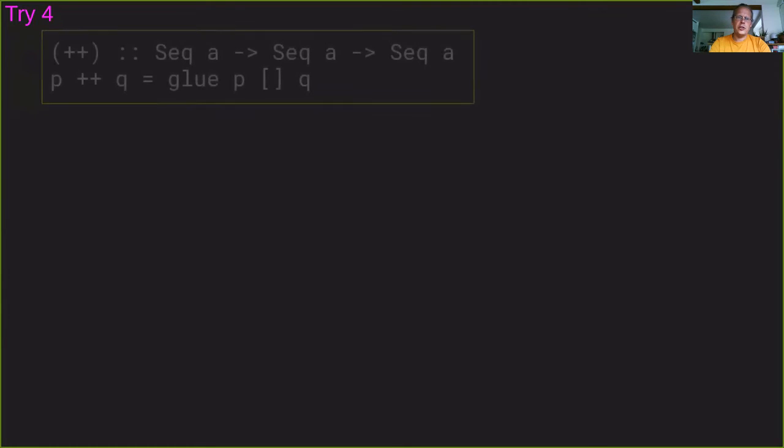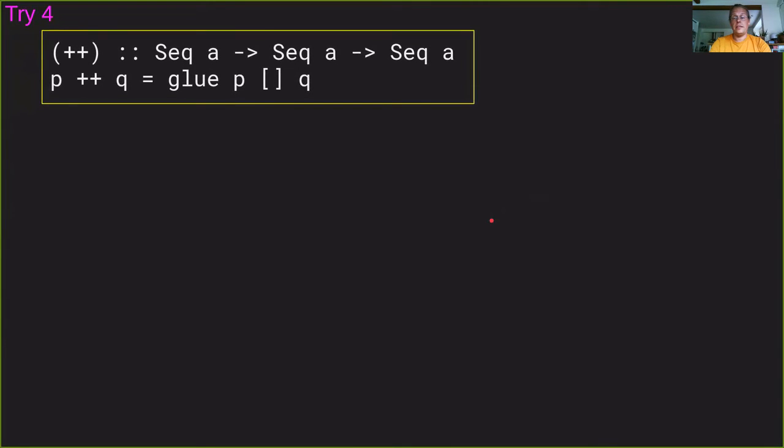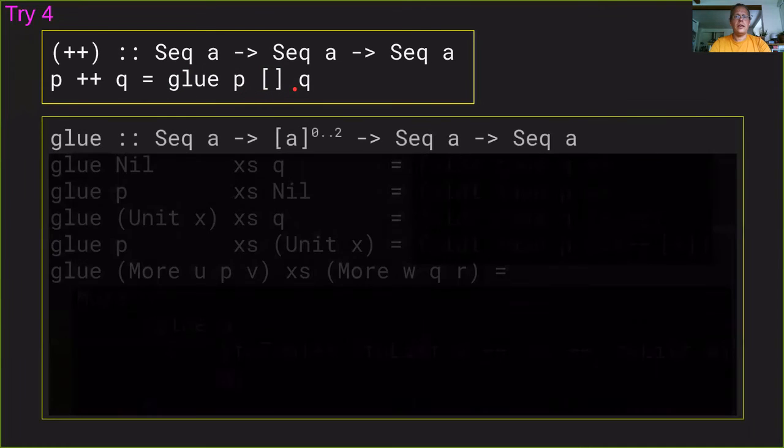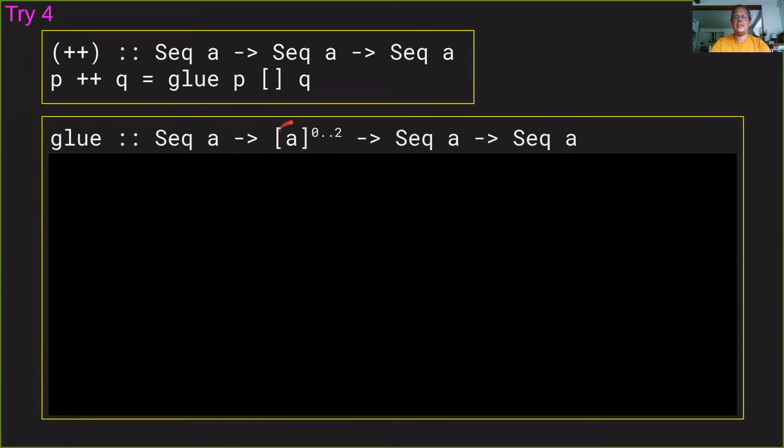So let's look at the implementation of ++. Well, ++ is going to be defined in terms of a helper function that I call glue, and that's going to do the actual work. And glue takes 3 arguments: a sequence, a small list of elements that has to be inserted between these 2 sequences, and another sequence. You can see it's natural to introduce this function because of the endings and beginnings of sequences that have to be combined and be inserted between sequences. So what does glue look like? Well, here's the type of glue. It takes a sequence, it takes a small list between 0 and 2 elements, and another sequence, and glues all of these together.